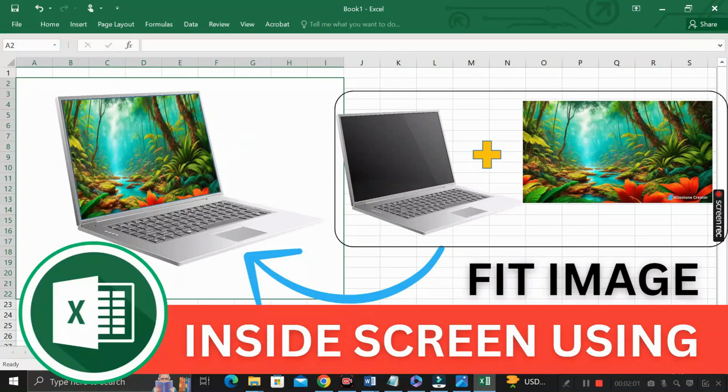Hey everyone, welcome back. So today in this video, I'm going to tell you how you can fit an image inside a screen using Microsoft Excel.